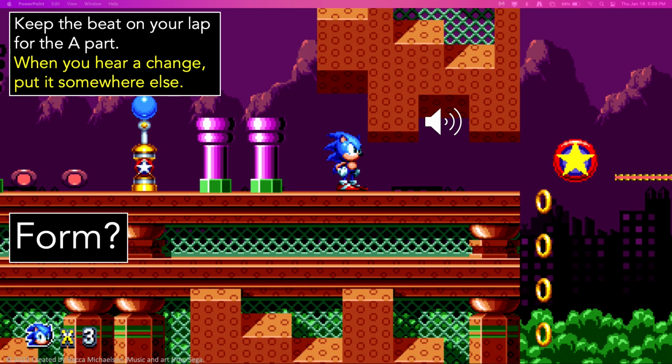So we are going to, for this, just kind of the prep stage, we are going to put the beat somewhere on our bodies, and then when the music changes, we're going to put the beat on a different part of our body. A part is your lap. Yes, A part is lap. Here we go.